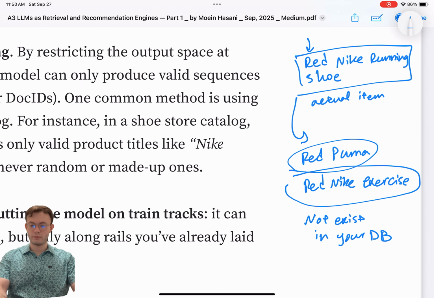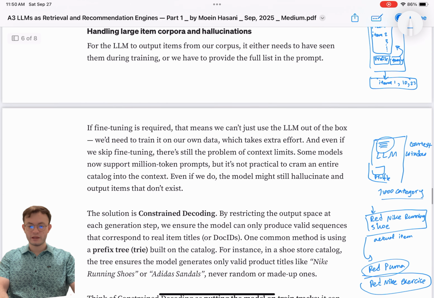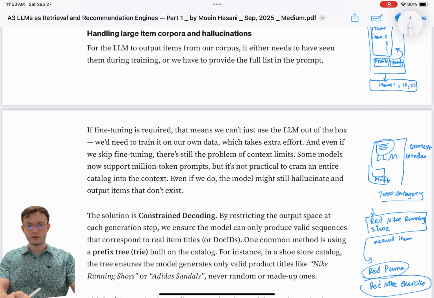So we have two problems then. One is we have a limitation on the prompt length. We cannot pass everything to the LLM. And second, we have the problem of hallucination. What can we do? What we can do here is use a method called constraint decoding, or constraint generation, guided generation, guided decoding. There are all these names for it. But the idea is simple: you limit the LLM only to certain possible tokens.